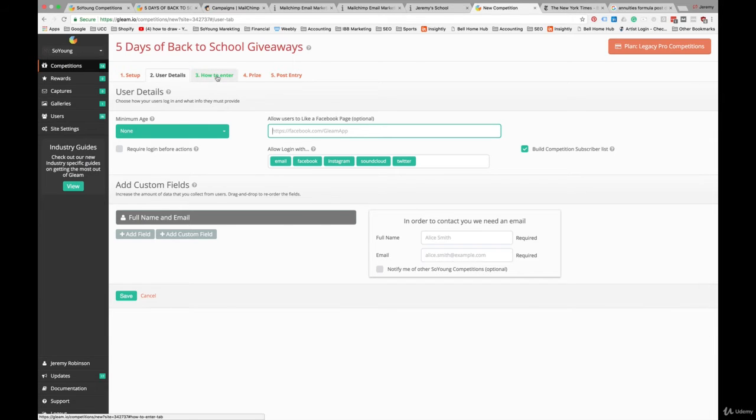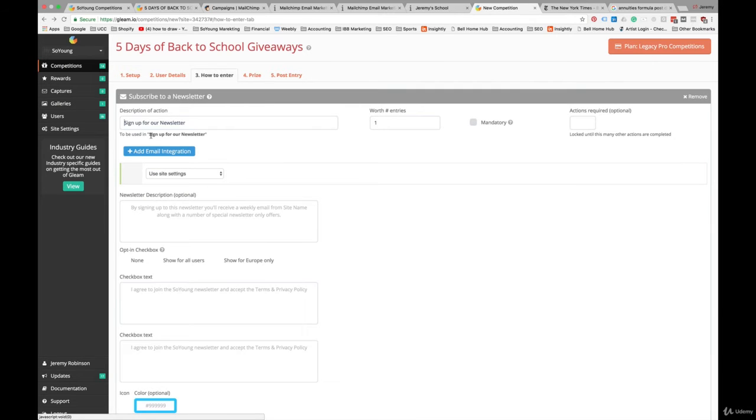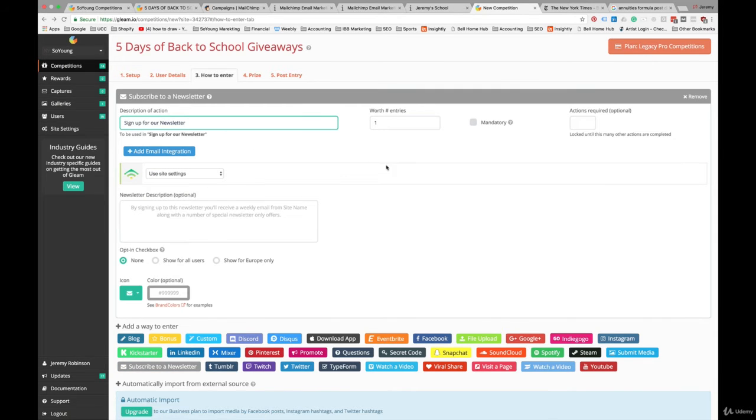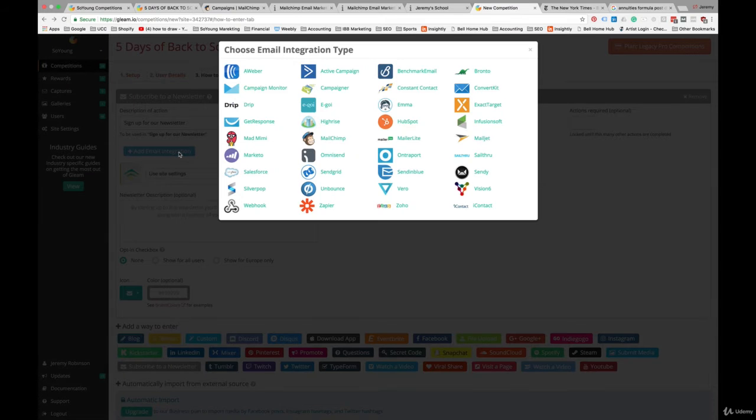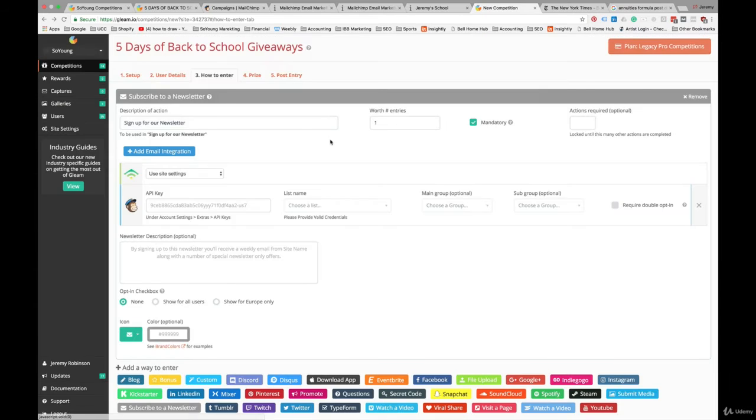So when I move to how to enter, there are a number of options here. Staying with the theme of focusing on email addresses, we are going to use subscribe to a newsletter. And we can make that worth 1 entry, and that's going to be mandatory. Now, the beauty of this is we can actually add email integrations. So we could have this connect directly to our MailChimp lists, and we would need to get our API keys.